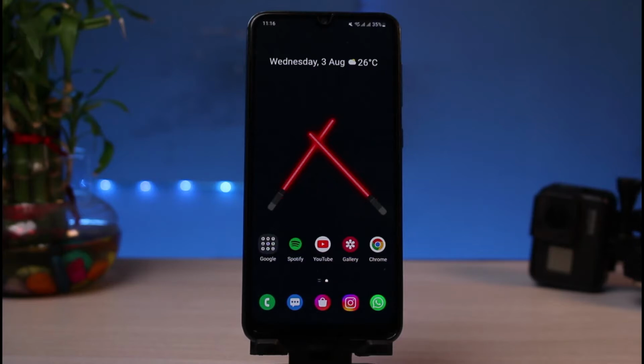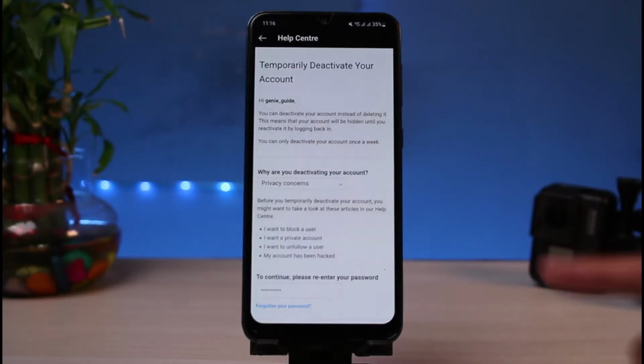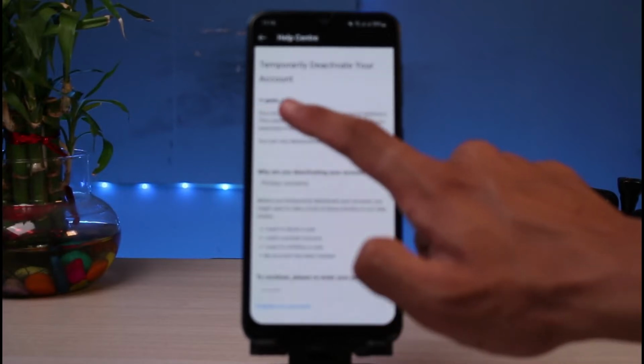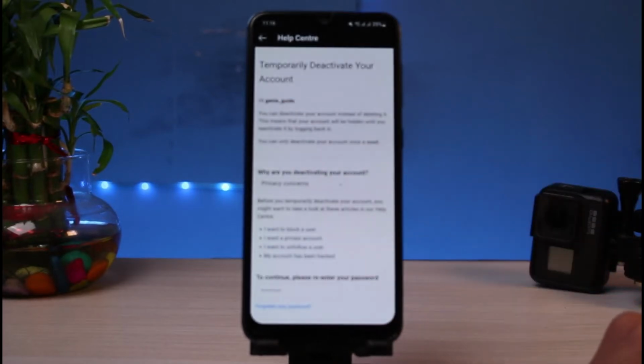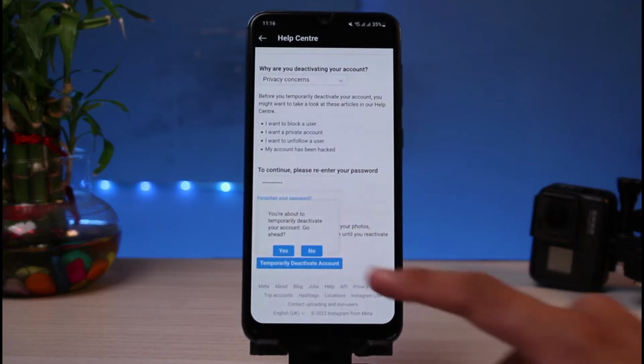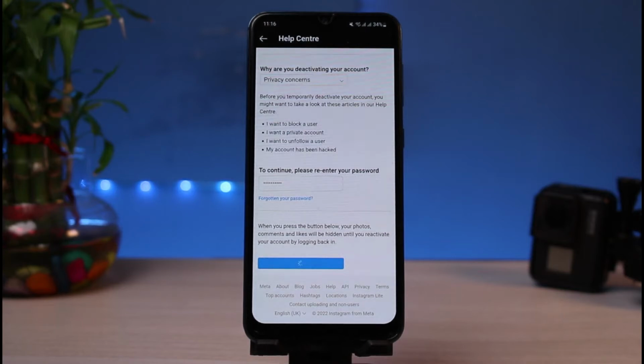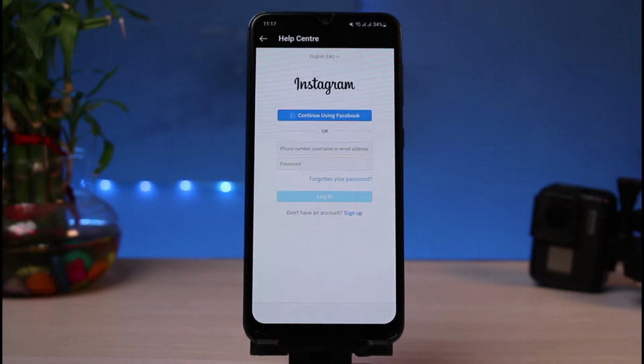So first, in order to actually reactivate our account, we would have to simply deactivate or try to delete our account. First of all, in order to do that, I'm going to go ahead and try to simply deactivate my current account, which is Ginny_guide. As you can see in this case, what I will do is, first of all, I will try to simply deactivate this account and then tap on the yes button.